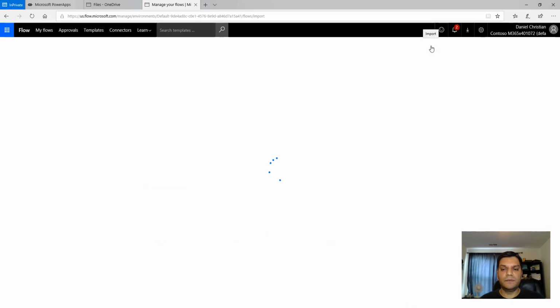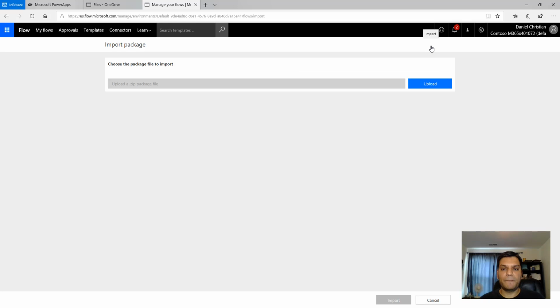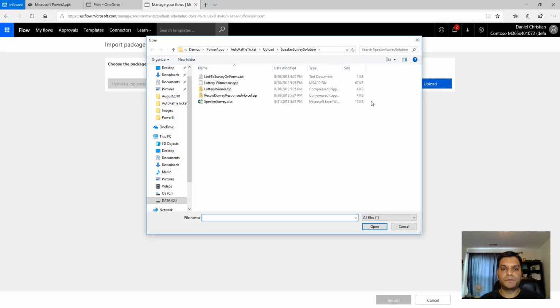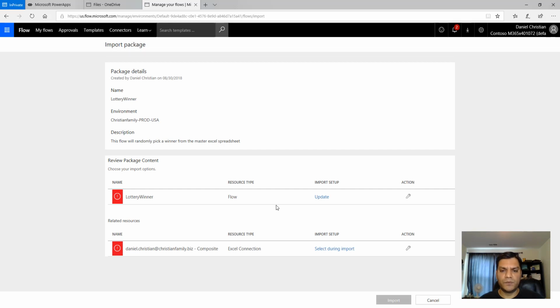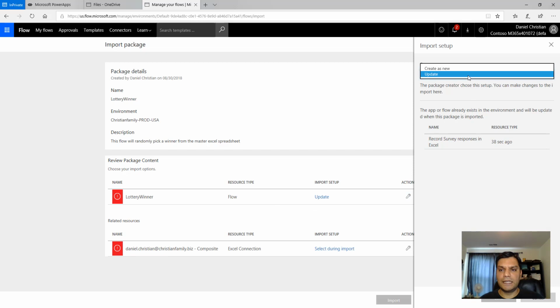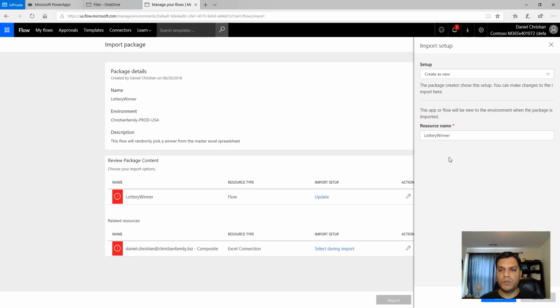Go ahead and import the second one. Upload. In this case, most of the connections or the connectors should already be there, but we still want to make sure that we're importing this as a new flow altogether, a new package. So this one's a little bit easier as far as selecting goes. In the action, I'll select that as new there.